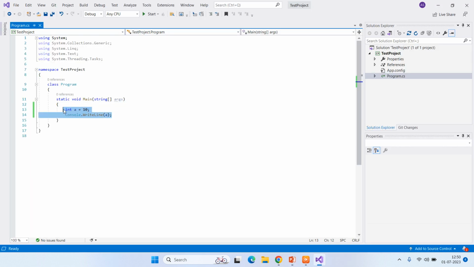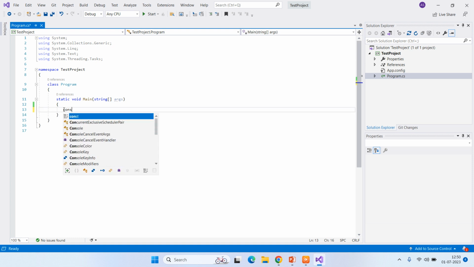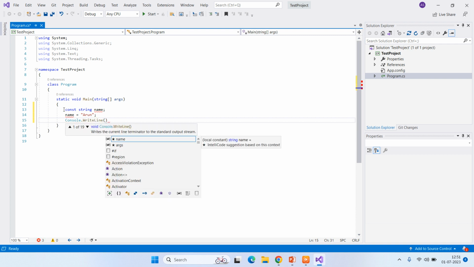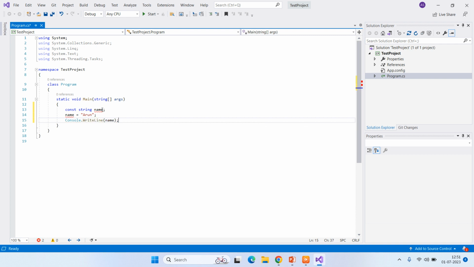So let me declare one variable here, const. First I will put the keyword int a, or we'll define one string type variable, name. Okay, this is the declaration, the data type and this. Let me try to assign the value Arun, and I will try to print Console.WriteLine name. You will see this is the error, and once you come with the cursor here, you will see the message: a const field requires a value to be provided.